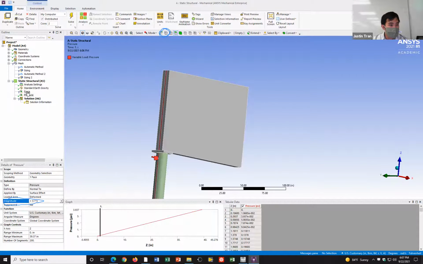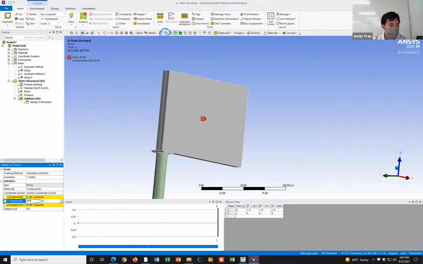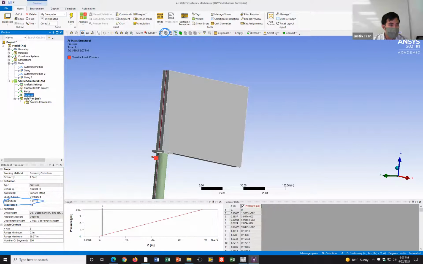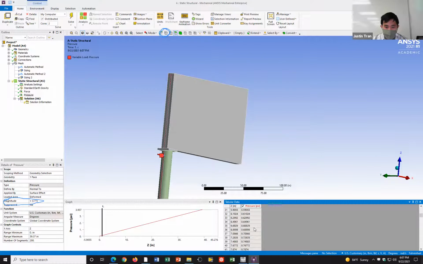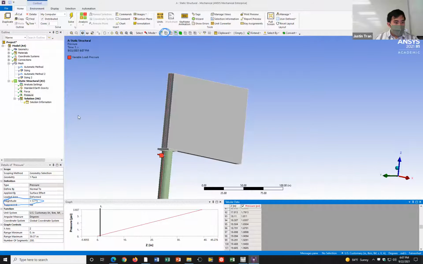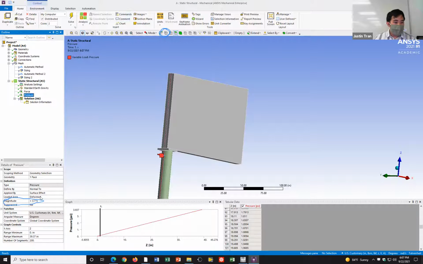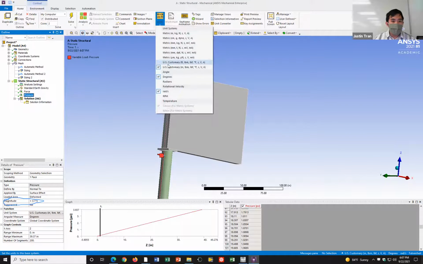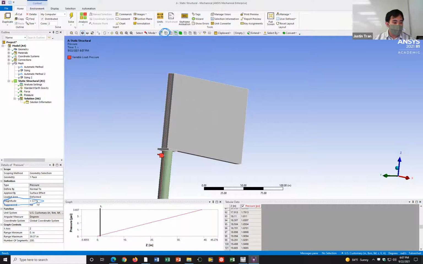Actually, let me fill this in just so that we know. One thing you want to make sure of is that you're in the right units for this. You want to be in PSI right here, so make sure your units are in inches and pound force, and the bottom one here when you're entering that function. I'm actually not sure why it's not showing up. Pressure.